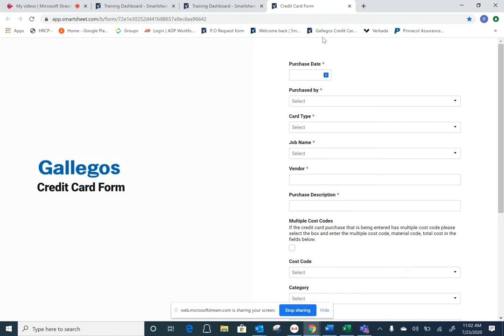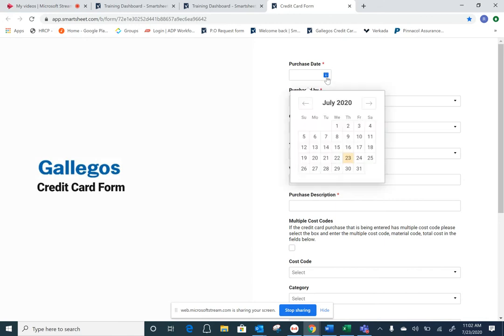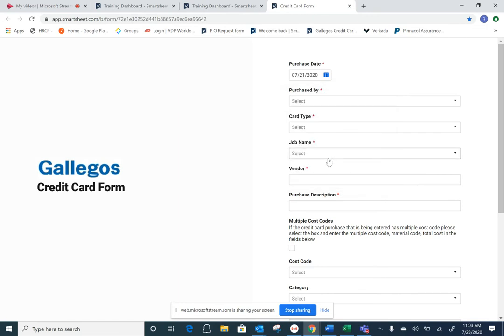Now let's take a look at the form. One of the first things that you should notice are these red stars or asterisks, and those represent required fields that must be filled out in order to submit your purchase. The first field that we're going to fill out is purchase date, and a quick tip is to select this blue calendar icon for a calendar to drop below for you to select your proper purchase date.